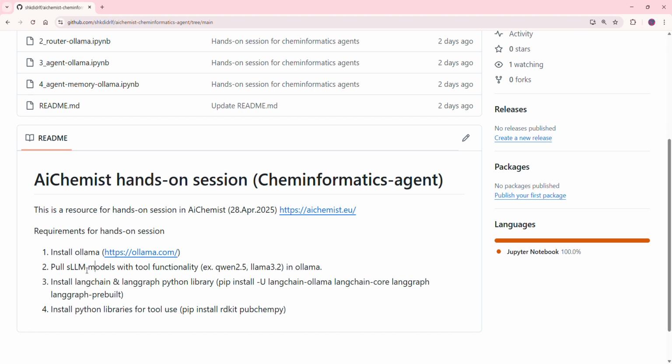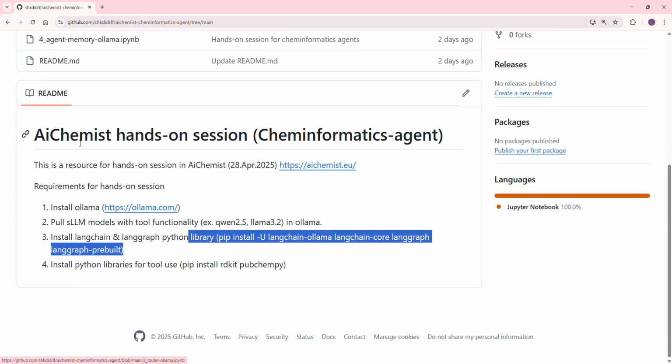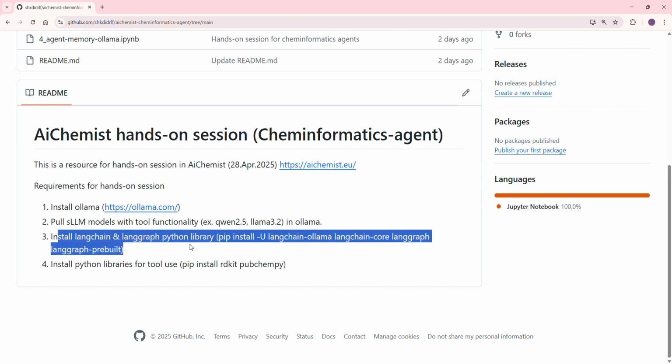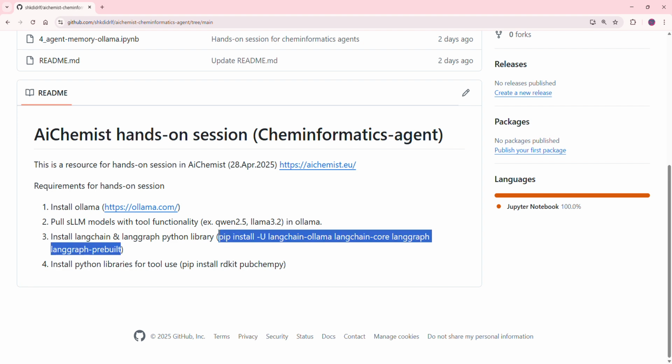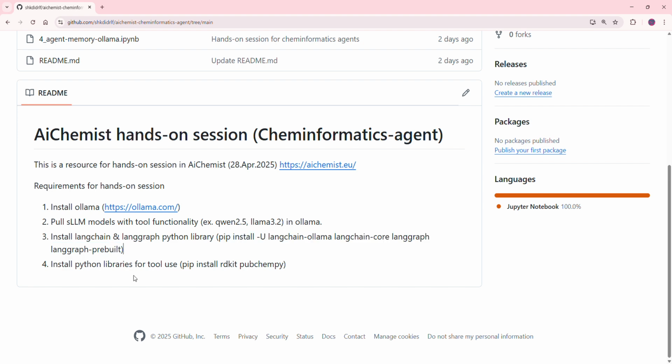Install Ollama, and then pull the model, and install the necessary libraries, which are already included in the Python notebook files. So you'll see what libraries you're going to need, but I just put them here. You can install all of them with pip install. You need RDKit and PubChemPy because obviously they are tools, and to make the model do analysis with RDKit, you basically need these two libraries.